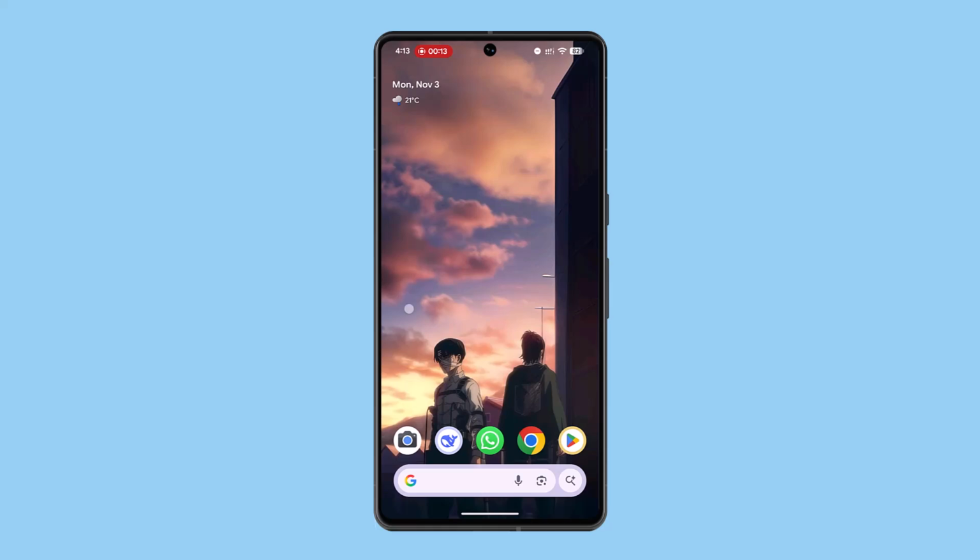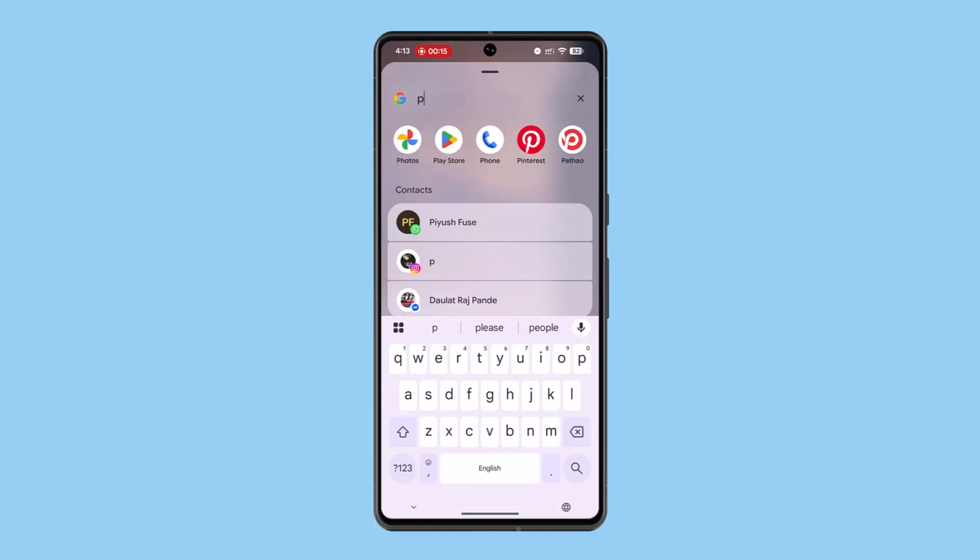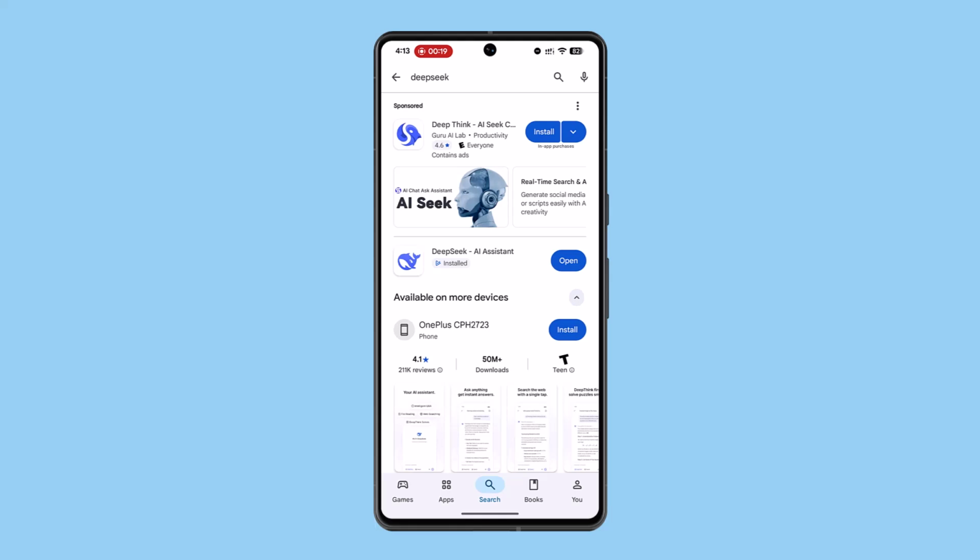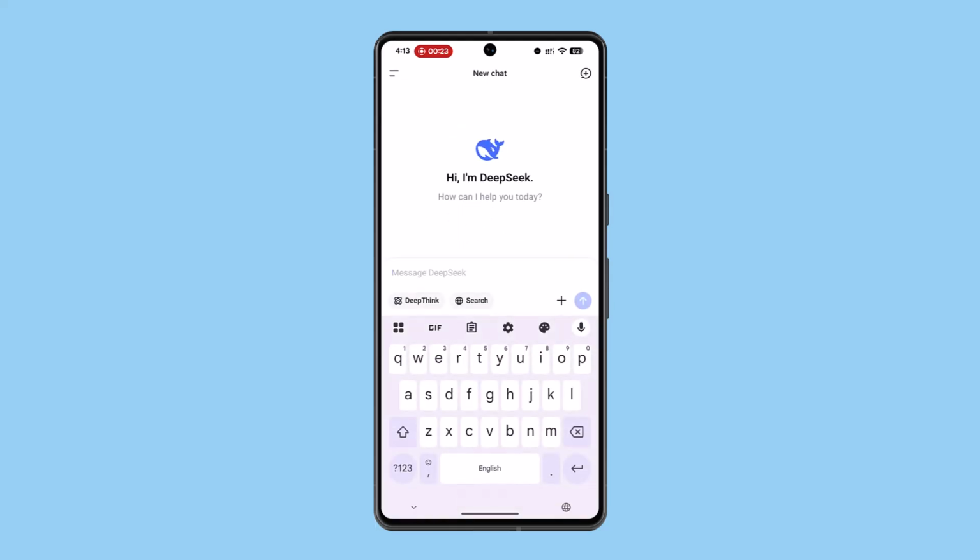So, first of all, before we begin, make sure to update the app. Head over to your respective app store and in the search bar, type in Deepseek. Make sure to update the app to the latest version, after which you want to open the Deepseek app, and this is how it's going to look.